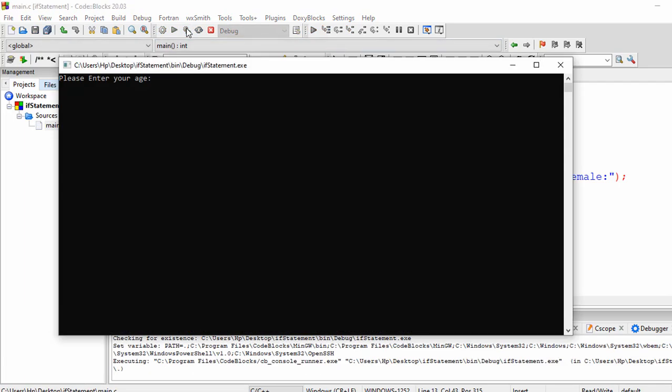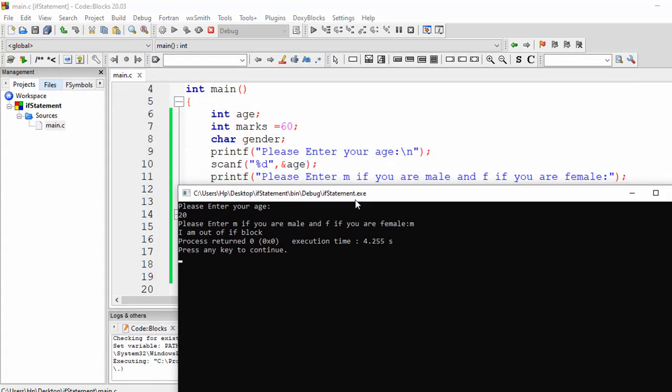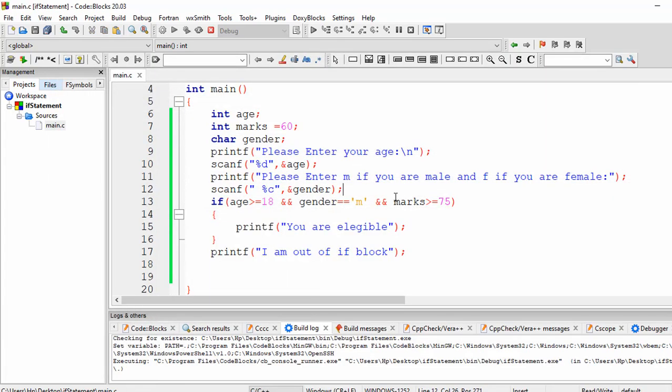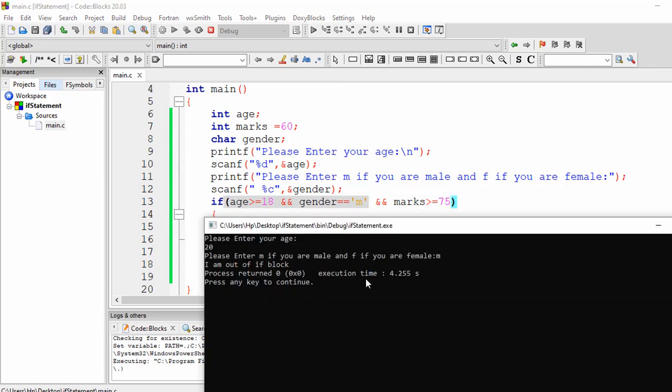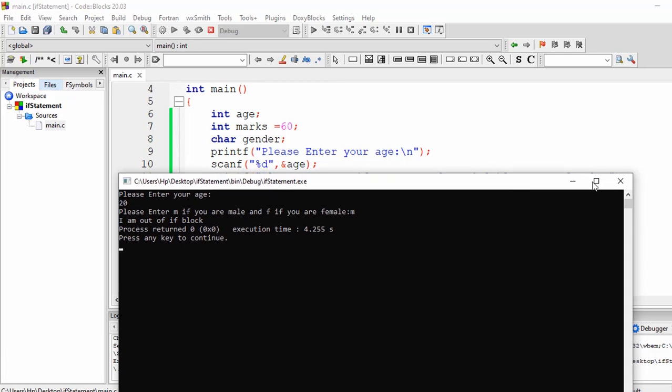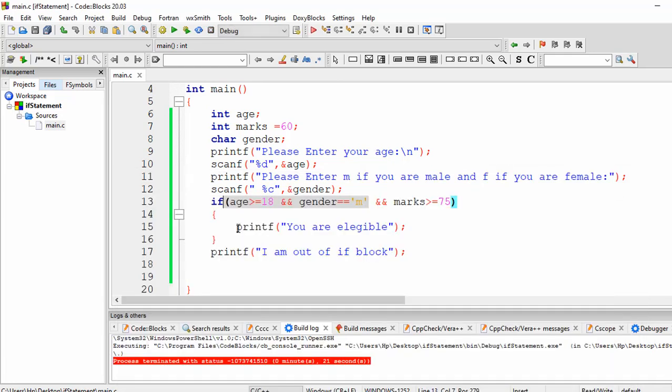So now I will give age as 20, but marks are less than 75. So this condition is false. This time only this condition is false. These were true. But if all these conditions are true, then at that time it is entering into this block.